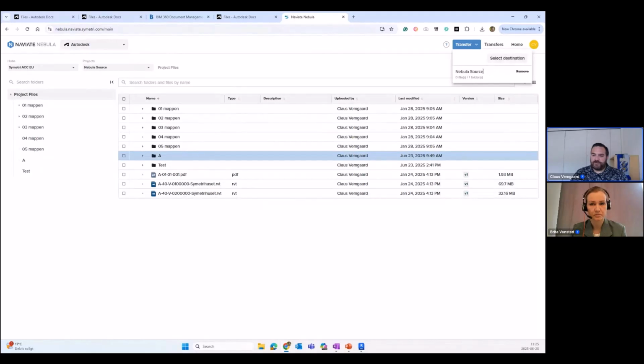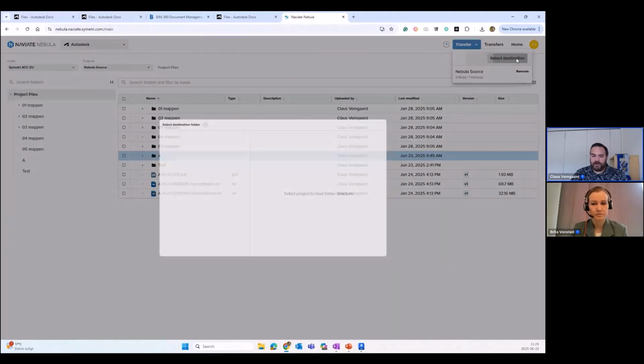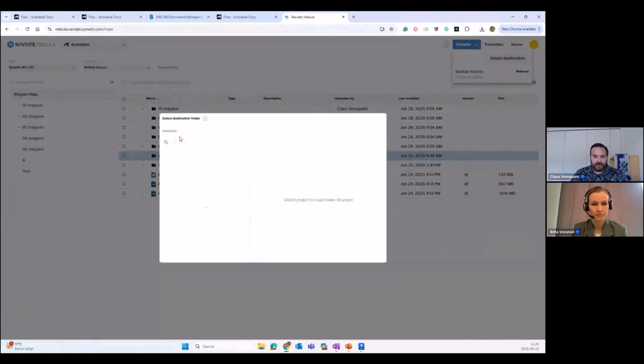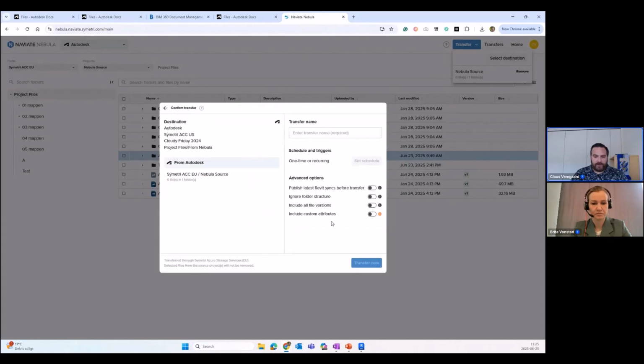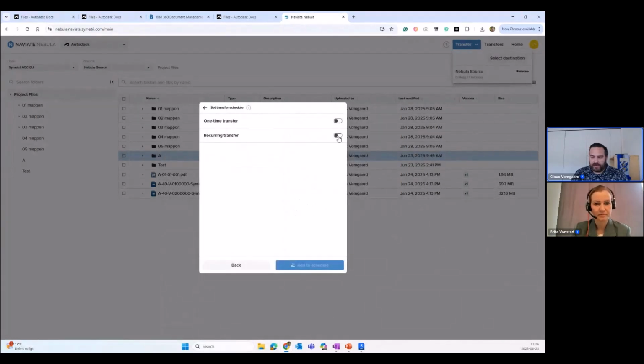I now have a transfer waiting here, so I will select my destination. This was on the US side, the Cloudy Friday project files and my From Nebula folder. And now I will have to do this delivery. And again, now I could set this up, because this should be done all the time. That's why we set up a schedule. It should be recurring, and we should start today.